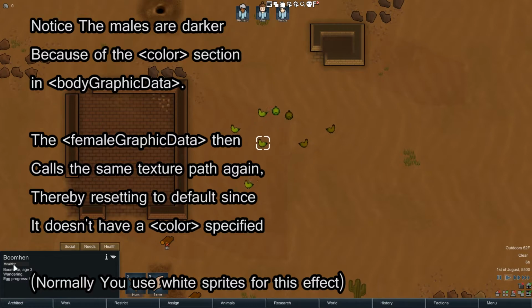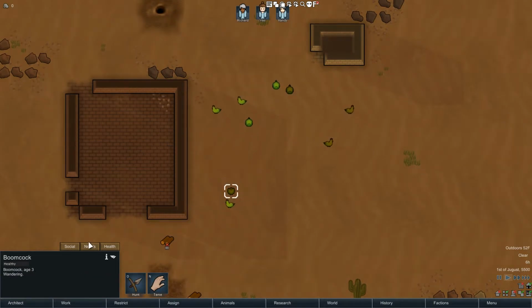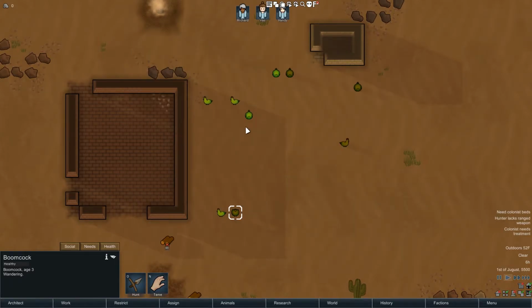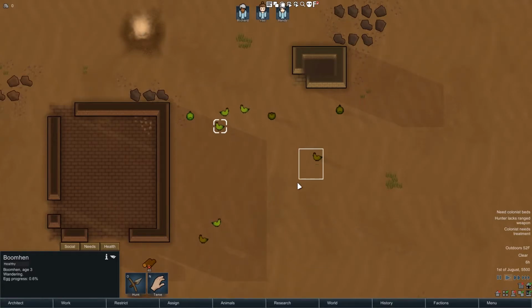If we click on them, we can see they've got Boomhen and Boomcock as their names. Their information reads as we put it. They seem like they're functioning pretty properly.